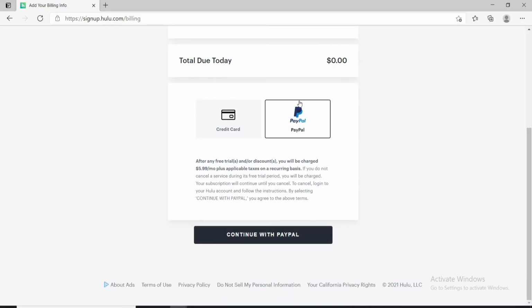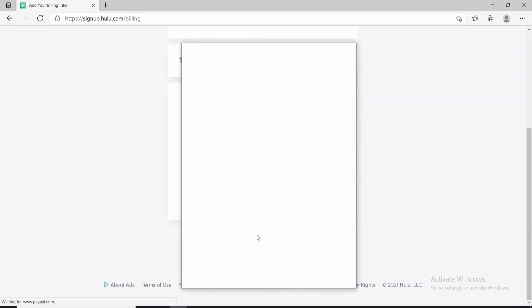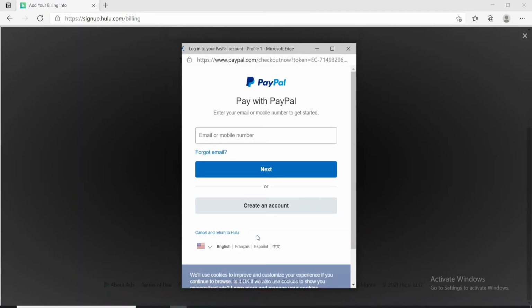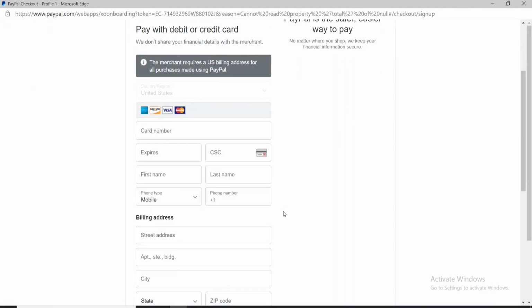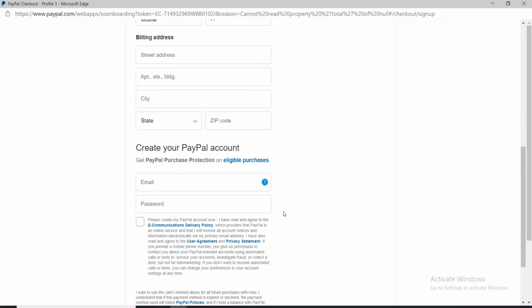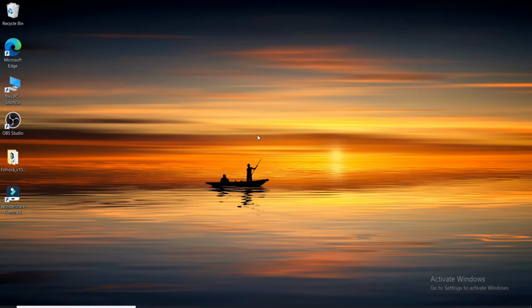If you choose PayPal option, click on Continue with PayPal and you'll need to sign into your PayPal account by entering your credentials. Now, go ahead and enter your payment information on this page. That is how you can create and sign up for a new Hulu account.